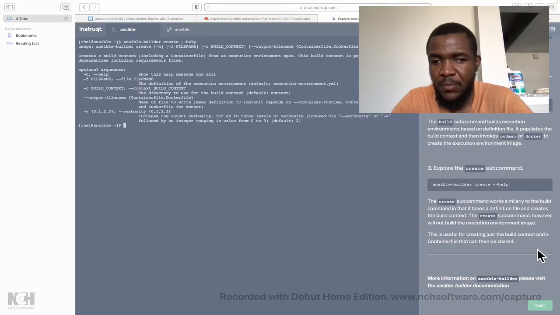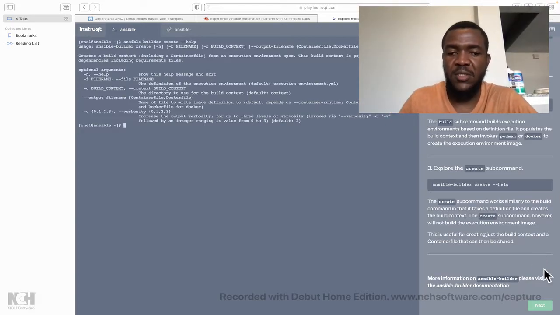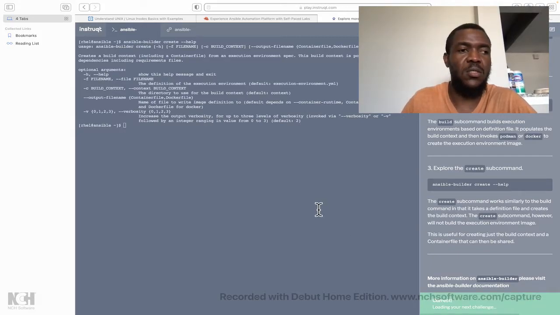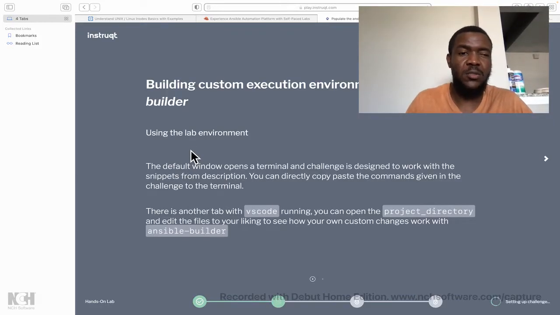The create subcommand works similar to the build command: it takes a definition file and creates the build context. The create subcommand, however, will not build the execution environment image. So this is useful for creating just the build context and the container file that can then be shared. So right here, I'm good with this one. Moving to the next demonstration.